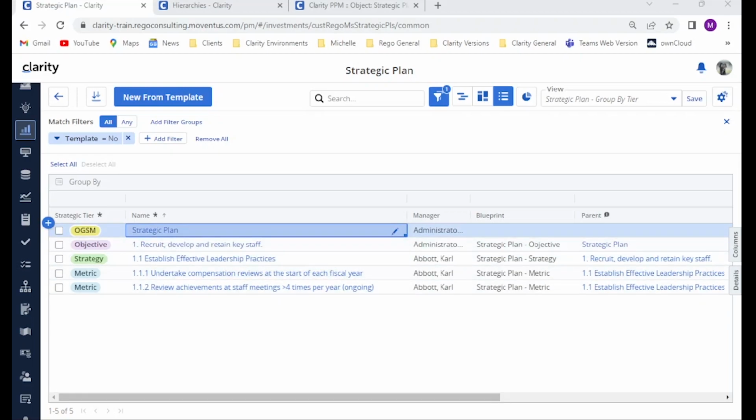It's important to note here that we have parents assigned to each of our OKR records. And when we get to the hierarchy itself, you'll see how we use that mapping. We also have colors associated with each of our strategic tier values. Now, if you're not seeing colors here, you'll need to go back to the classic user experience and go back into the strategic plan custom investment type.